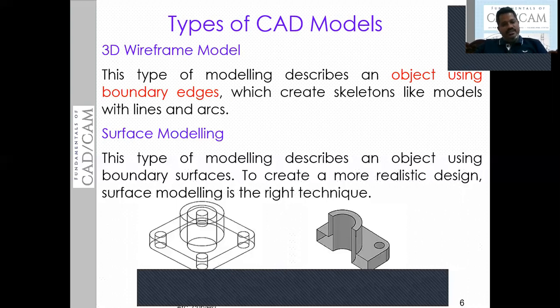Of course, it is a three-dimensional figure, but it is just like a skeleton. It gives you some clearer visualization than the 2D model. It has only the edges, maybe the lines or the arcs. This 3D wireframe model consists of lines and arcs, which in turn are called the edges.